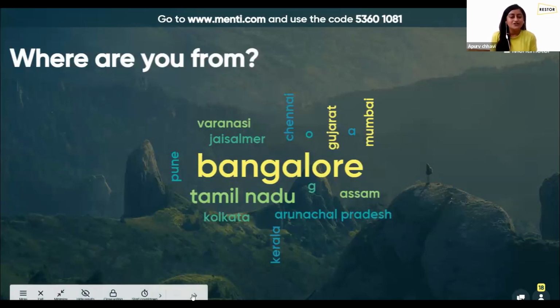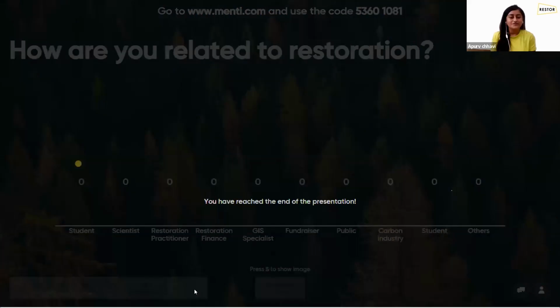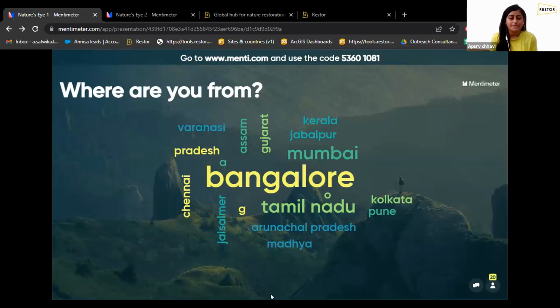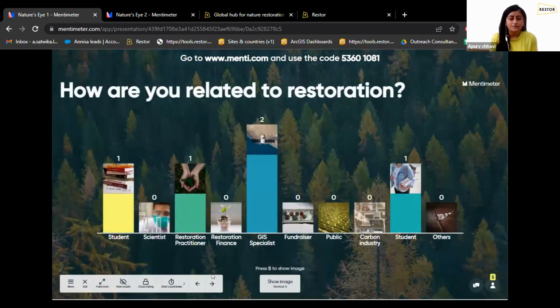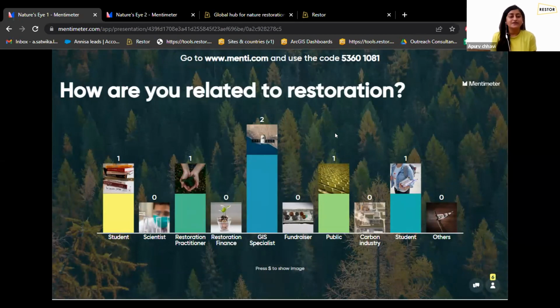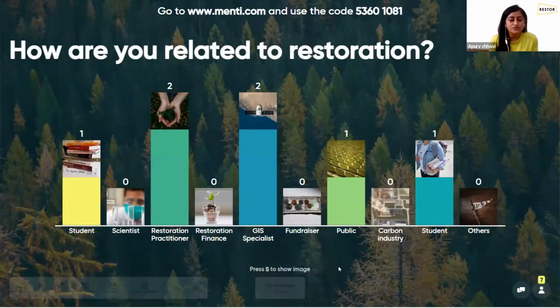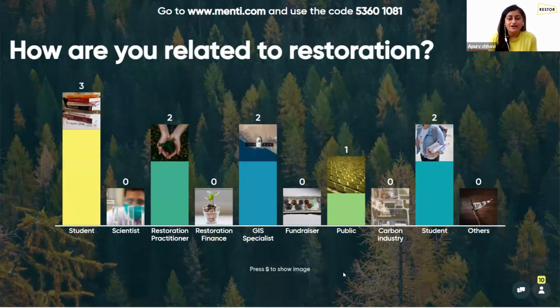With this, we'll move on to another question. Okay, there's some issue, but Anisa, you mind sharing it again? Okay, so there's this question: how are you related to restoration? And it's again the same process where you will have to go to menti.com and put in the code 53601081, mentioned in the chat as well, so that we get to know where our viewers are from.